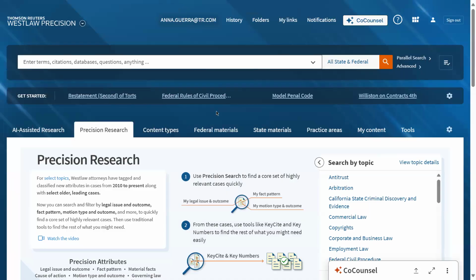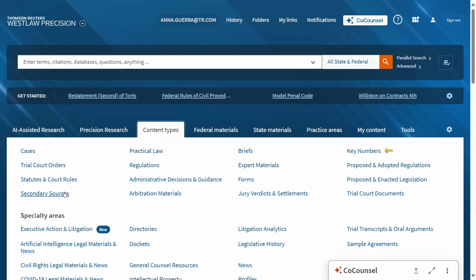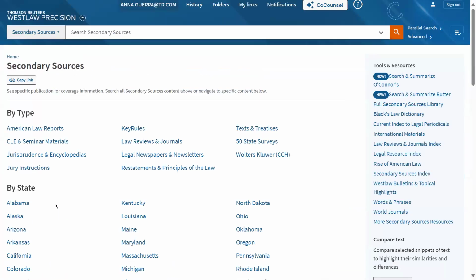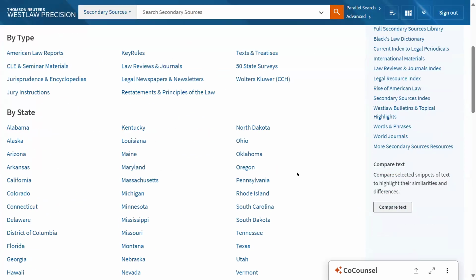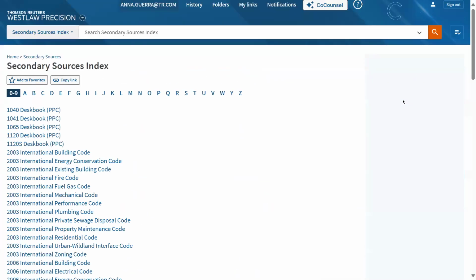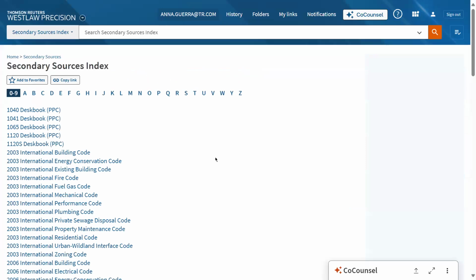Now, let's say you have a source like a law review or journal article, and you are trying to find some content that was cited in that publication, either the text by the particular author, by the title. So there are a couple of things that you can do. The first is I could go to content types and go to secondary sources. And I could start looking for all of the secondary sources that we have over on the right side of the screen where it says secondary sources index.